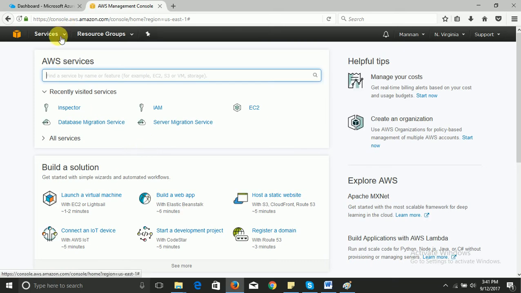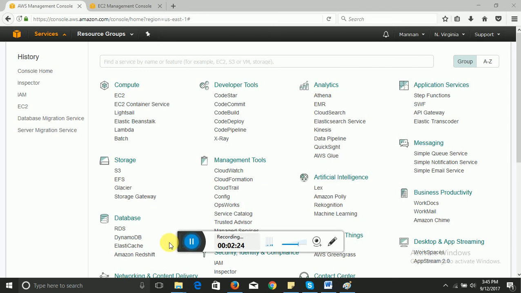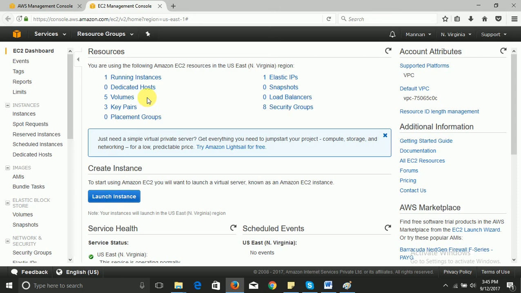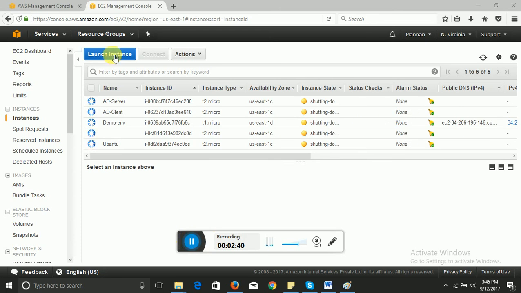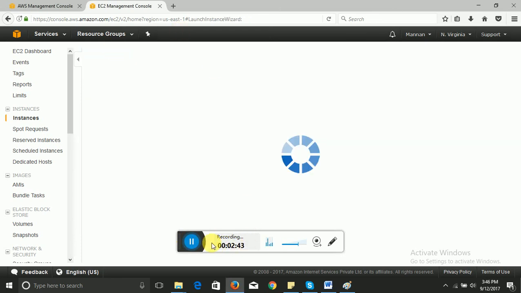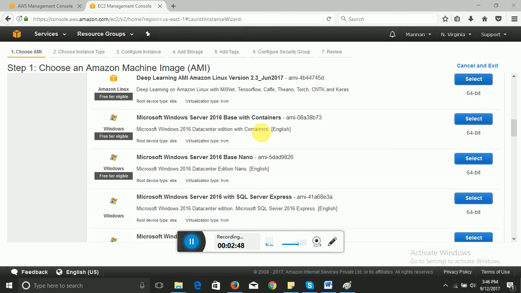These are all the services of the AWS portal. First of all, I create an EC2 instance. To perform this task, we first create an instance or virtual machine by clicking on Instances. Launch the virtual machine and select the operating system that you want to implement.